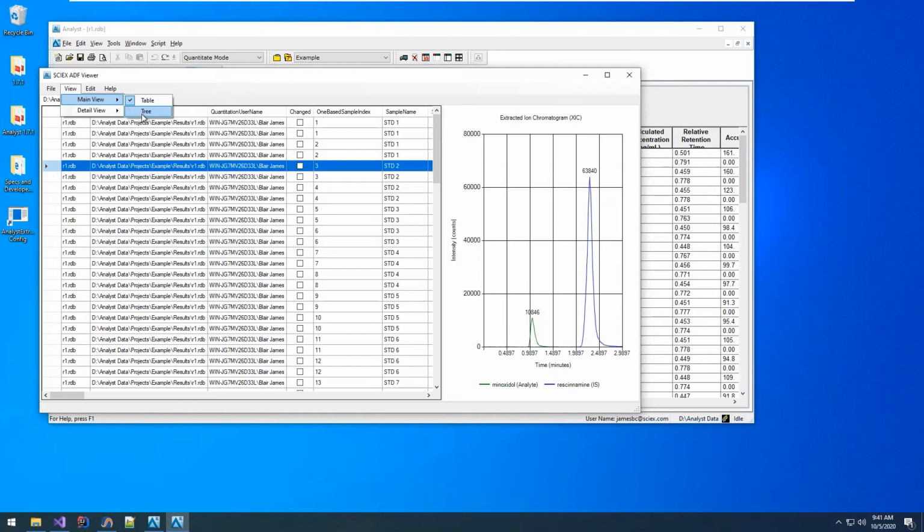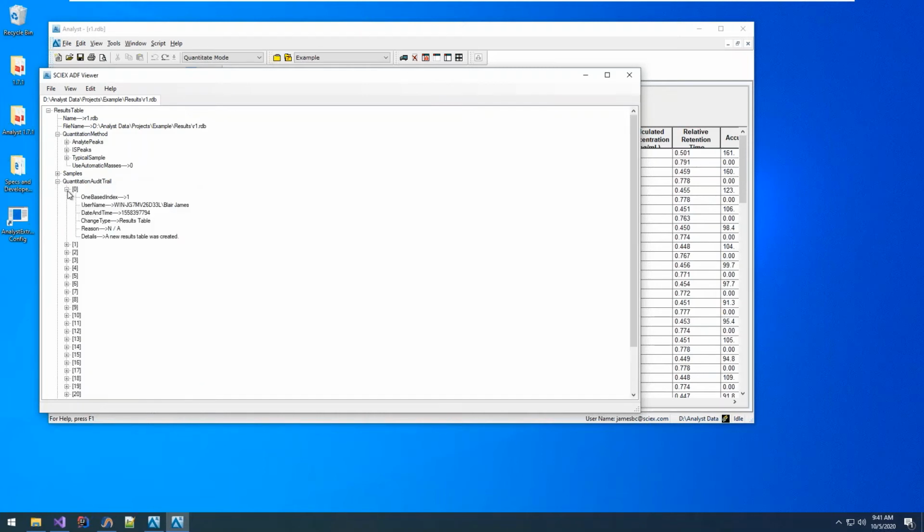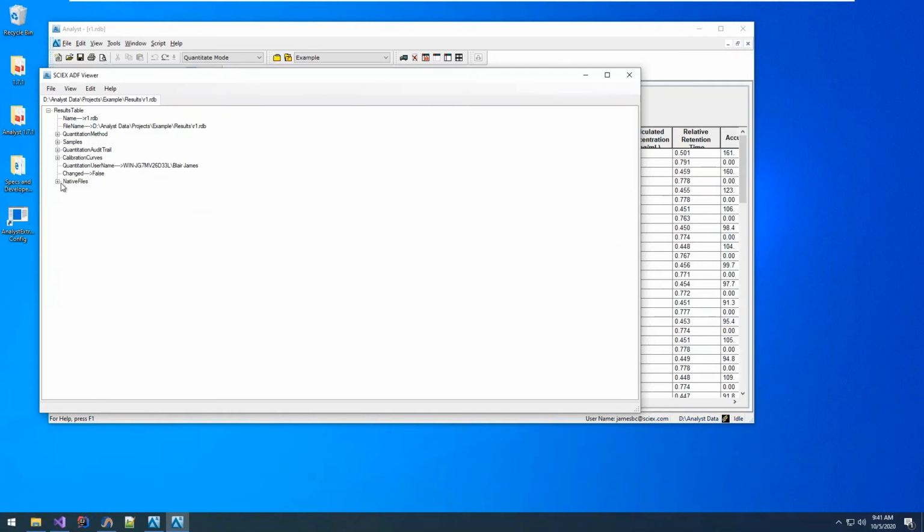The hierarchical view is presented as a tree and contains all of the information that we could see in the tabular view, and some additional information such as the actual quantitation method. We can view the audit trail. We can see what native files have been attached, and so on. So this is a better representation of the actual data structure than the tabular view.